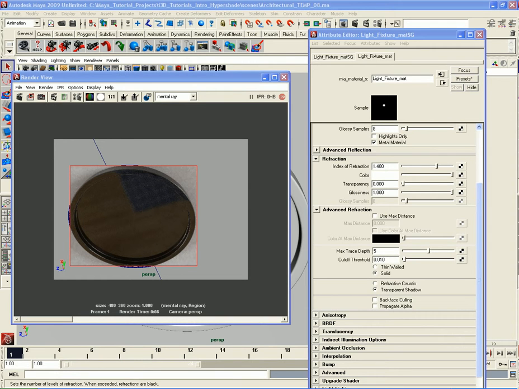Editor, edit that out of the video, starting again in 3, 2, 1.